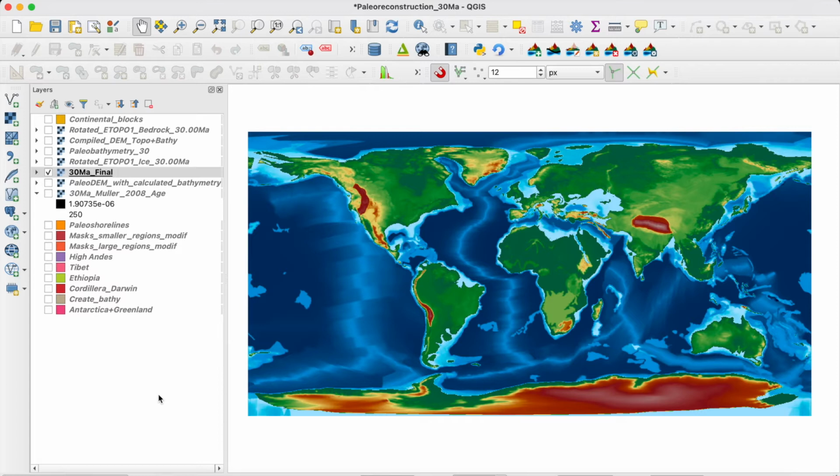Another method to change the shoreline is this tool, Set New Sea Level. It is very simple and only has one parameter, which is the meters that will be added to or subtracted from the topography and bathymetry.